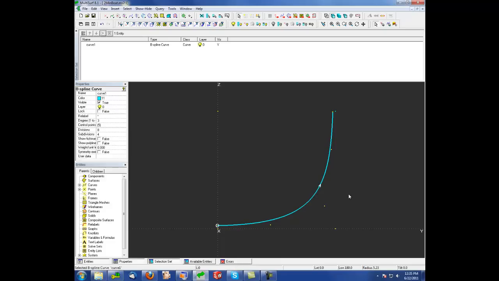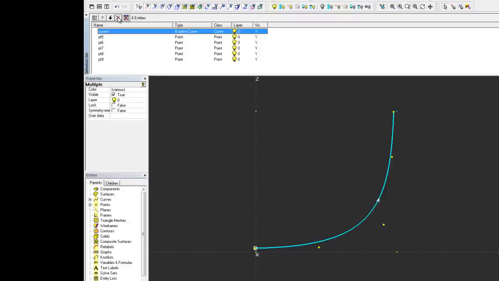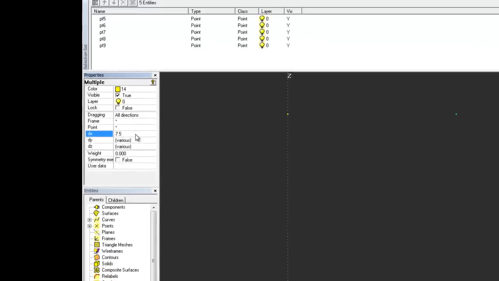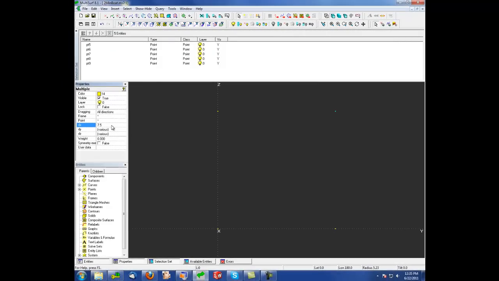We can select the curve, select its parents, remove the curve from the selection set, and set an X value of 7.5, enter, and zoom to fit. And now we can see we have our two curves.